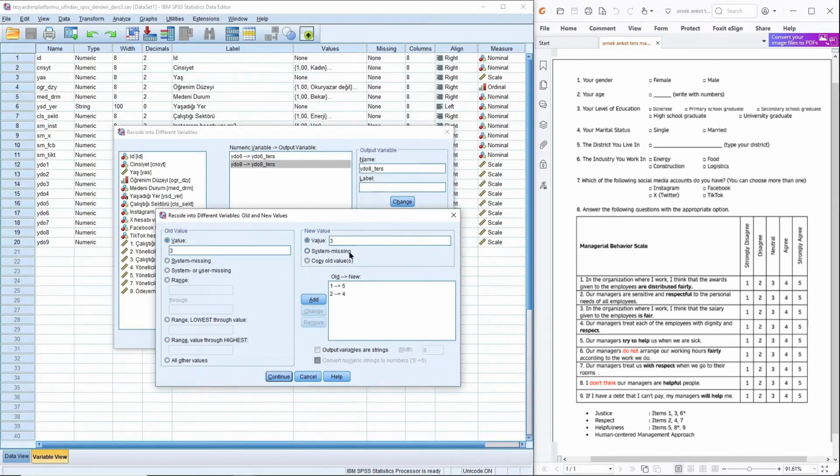Don't make any changes, but we need to specify 3 as 3 so that it doesn't remain empty later. If you were writing over the same variable, you wouldn't need to do this step here. You wouldn't need to write 3 as 3. But if you're creating a new variable and you don't write this, whenever it sees a 3, it won't do anything or it will remain empty. This will cause you problems. Then we say Add here again.